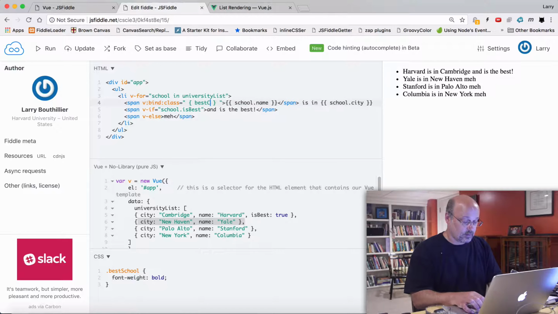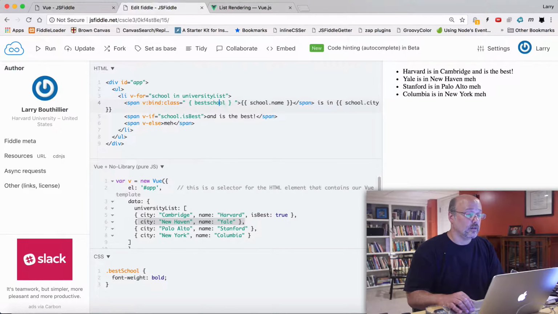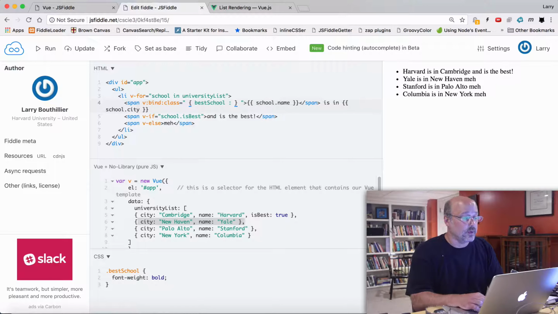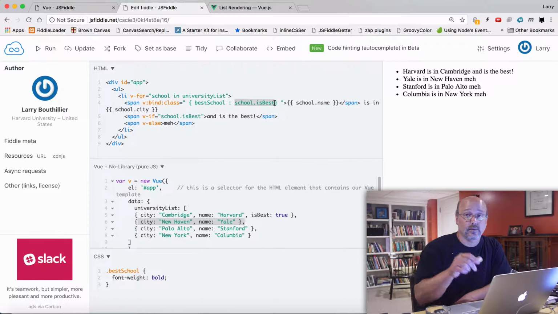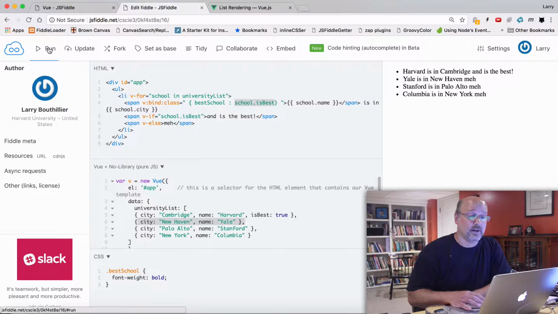And the object literal is going to have a name value pair. It's going to be the class name I want to use and the condition I want to test, which is school.isBest, right? So I'm binding the class attribute of the HTML span. It's going to use the best school class if school.isBest is true.